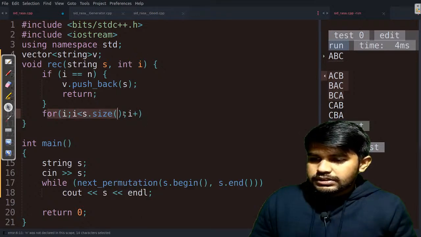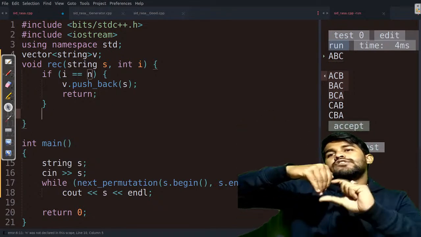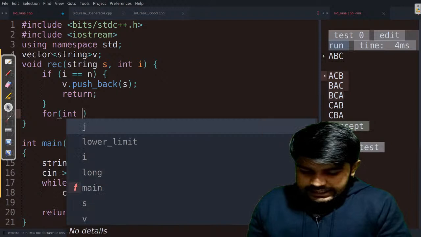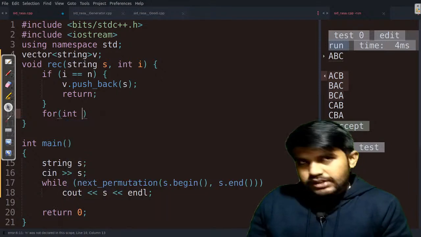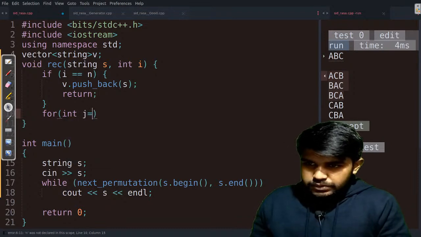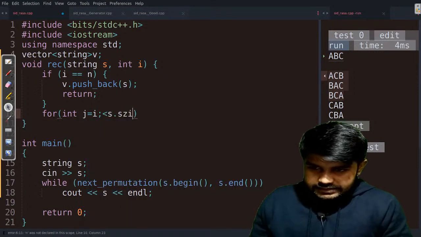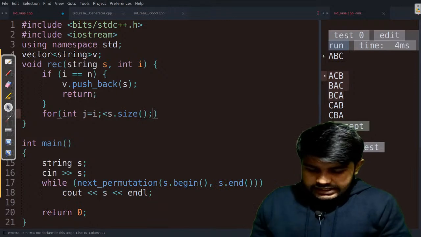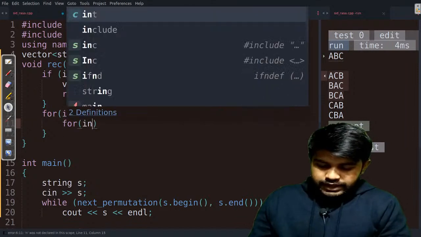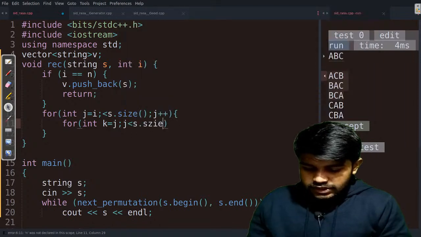Okay, sorry about that. So we would stand at a particular index, and then we would swap the values. We would stand at a particular index, swap the values. So what we would do is, suppose the swap value, int j is equal to i itself, j is less than s dot size, and then j plus plus, and then we do what? We have for int k is equal to j itself, k less than s dot size.